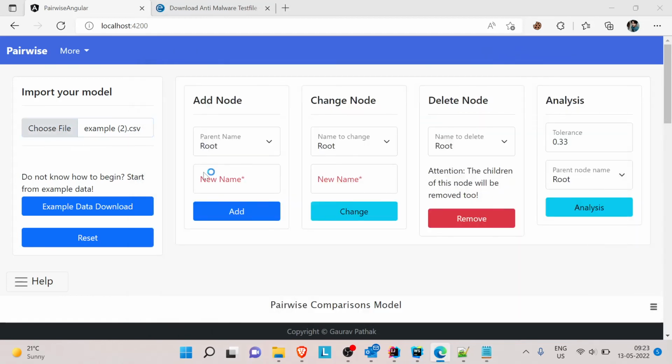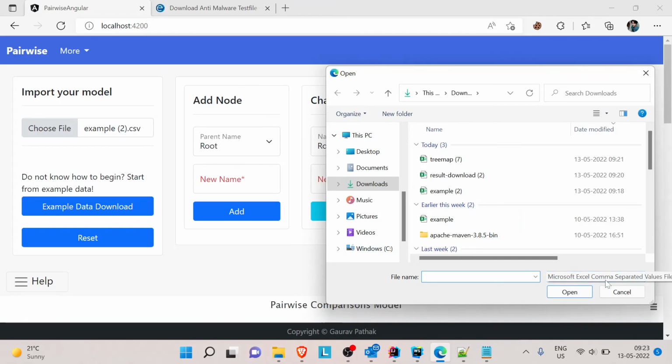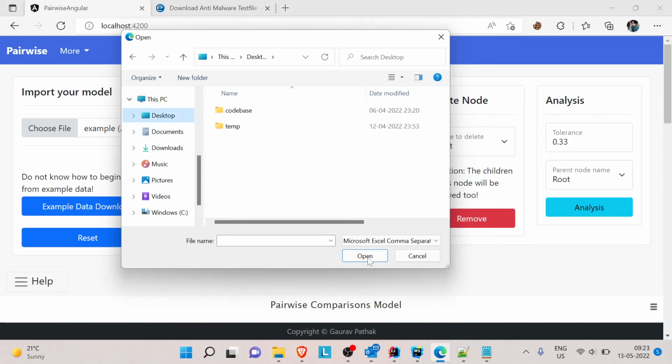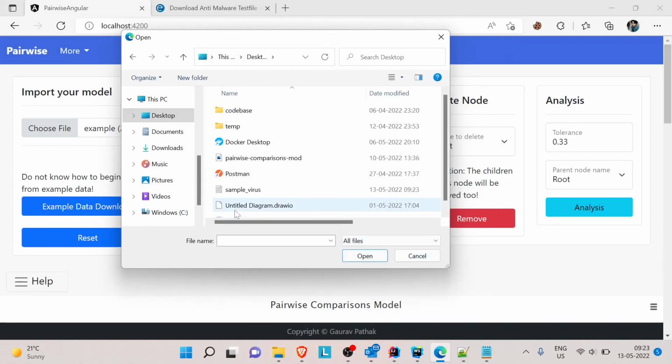Once I click on choose file, I can see that I can import only Microsoft Excel comma separated files, right? But there's a problem with all UI applications. Just go and click on this, and you'll always see the all files option in every system, every application, so you can upload any file. Although it depends on the system implementation whether it wants to reject it or not. So let me click this sample version. Let me upload it.